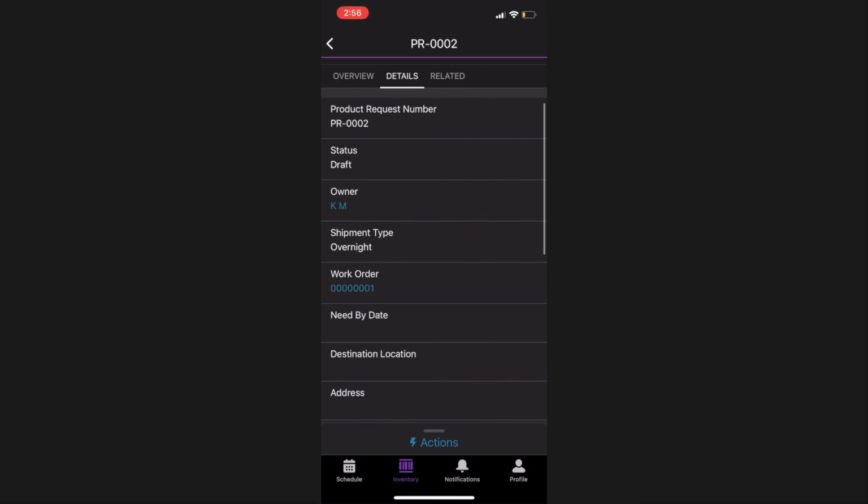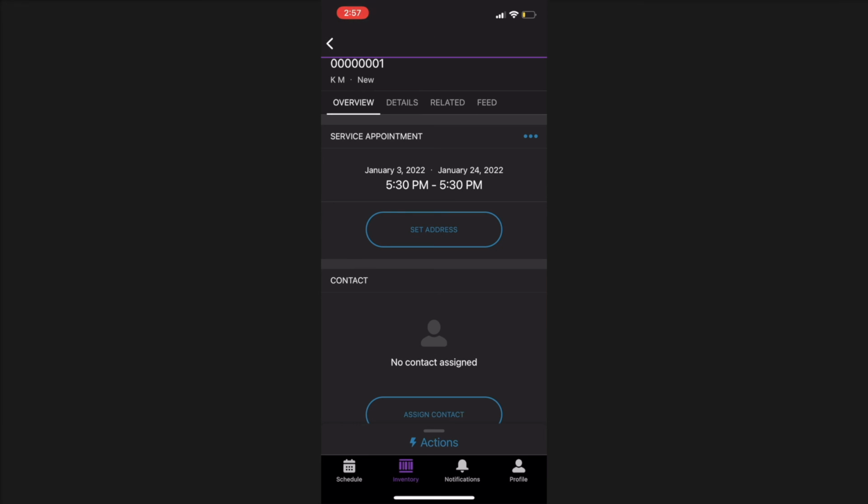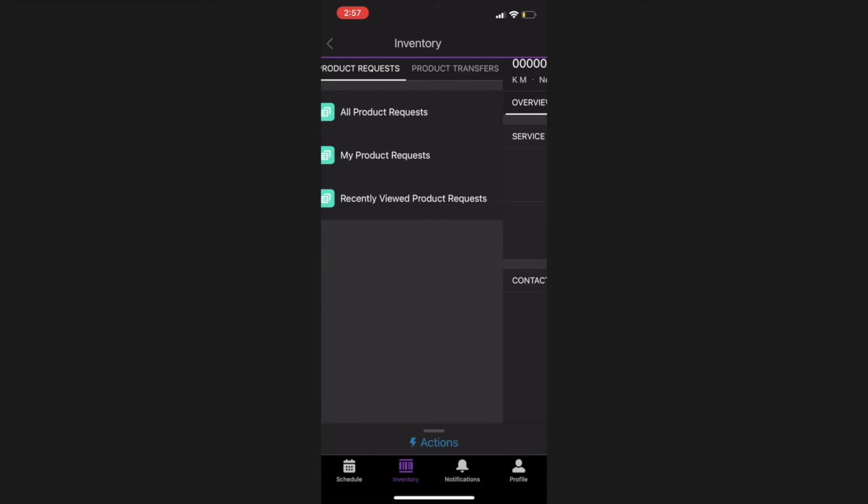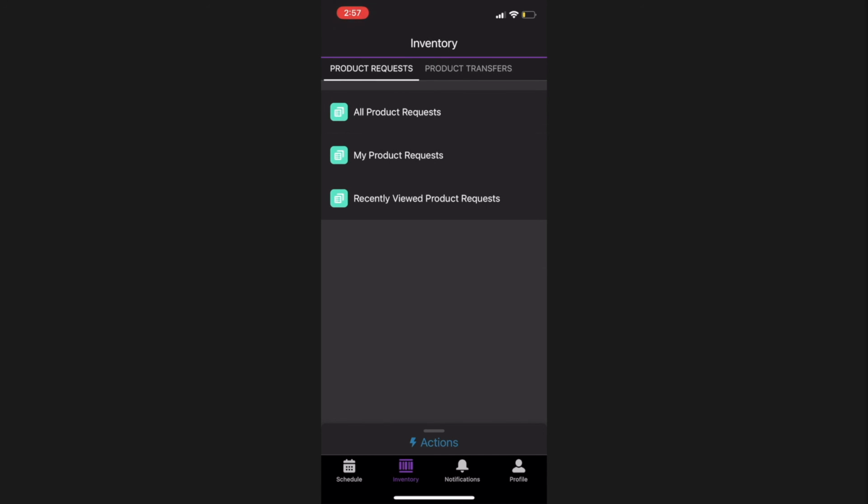And if I want to go to the work order from here, I can simply go to the work order and then to the associated service appointment. So this is how you can use the service reports, and you can also create product transfers and work them out as per your requirement.